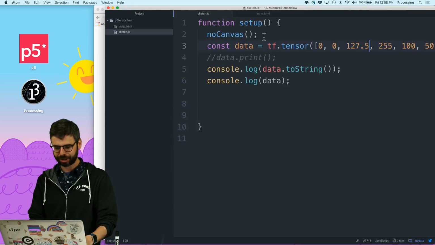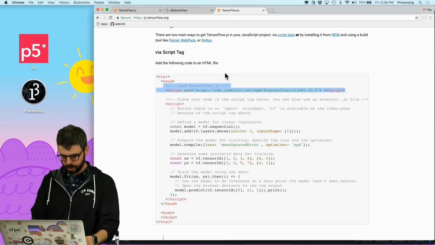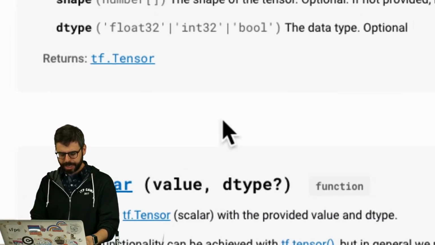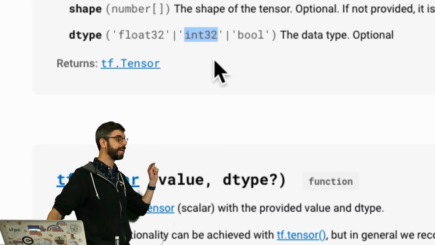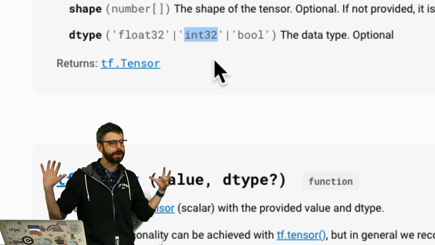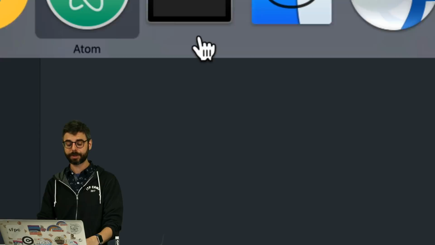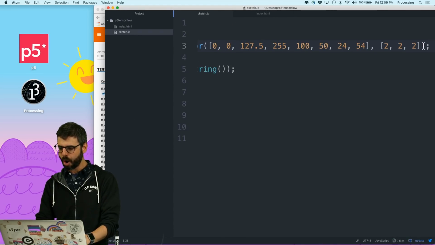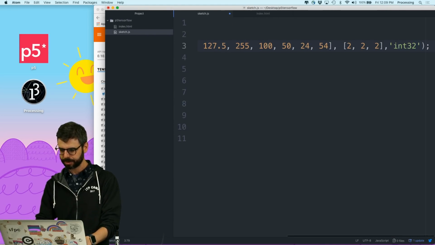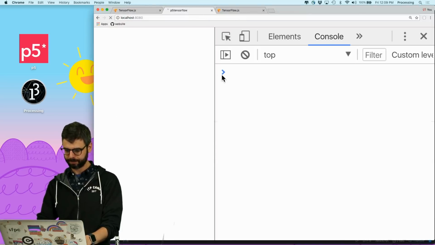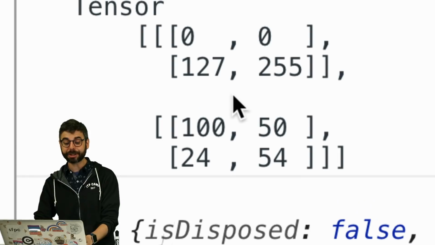However, I could have changed the type to, if we go look at the documentation, int32. So for example, I could say, you know what, I don't need to have floating point numbers. So I could change the data type to int32. And that's just one more argument for me to add here. Int32. Now let me run this again. And you can see it actually worked fine.